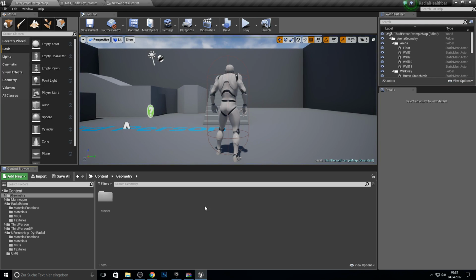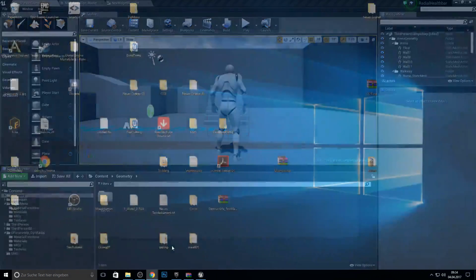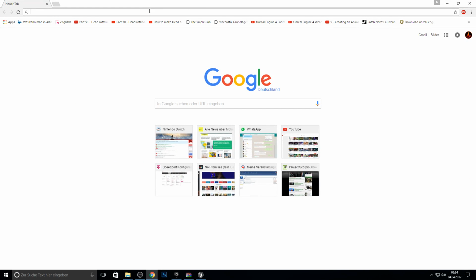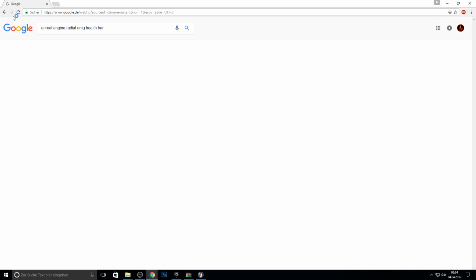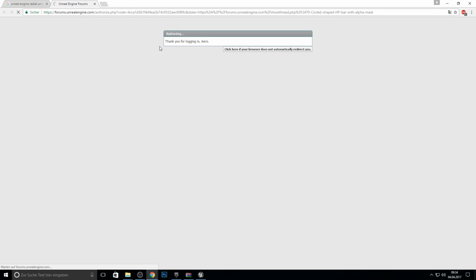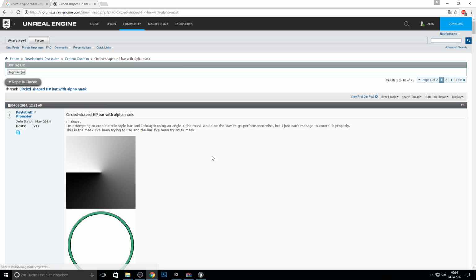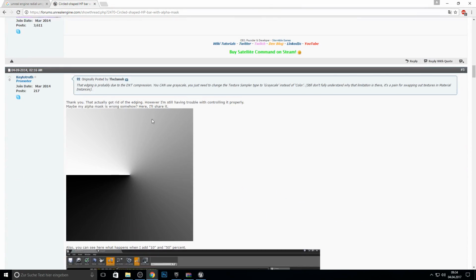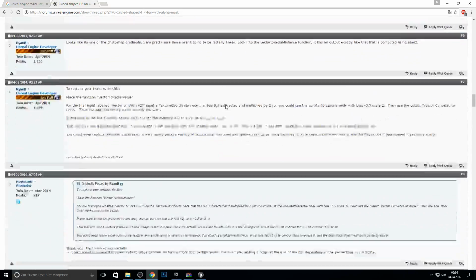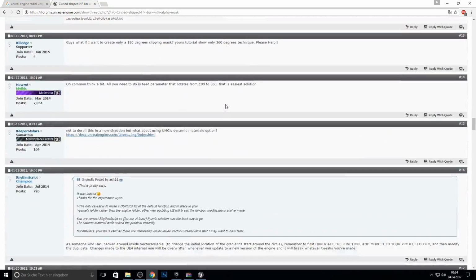So yeah, this one comes from Google. I found this a few weeks ago, and I want to share it with you. All you have to do is type in Unreal Engine Radial UMG health bar, and there is this circle shaped HP bar with Alpha Mask forum post. And here a guy called Jeremy shared with us his work, so you can see it somewhere down here.